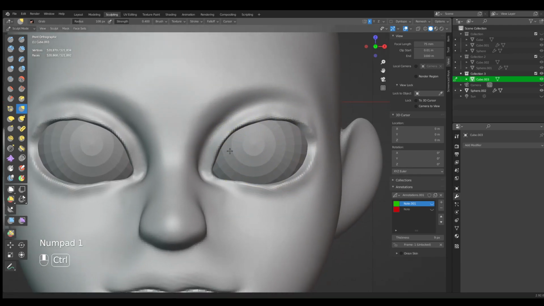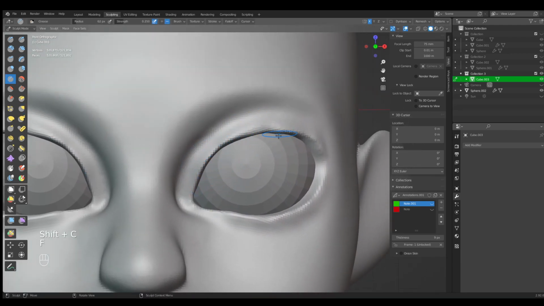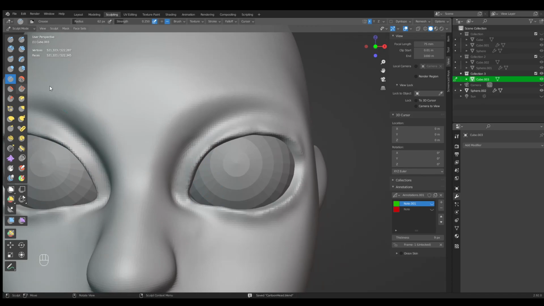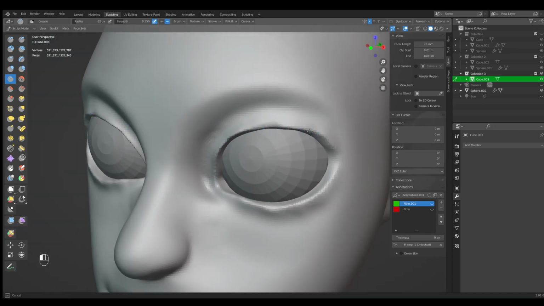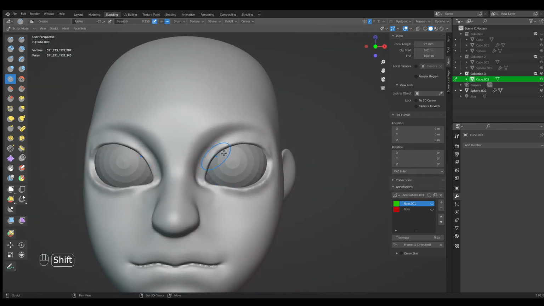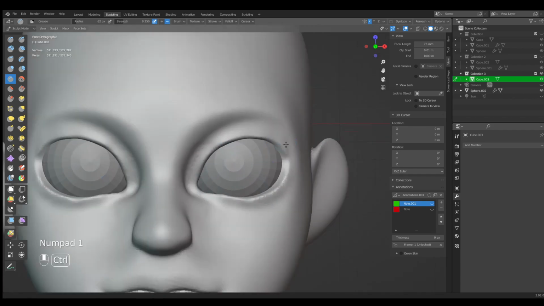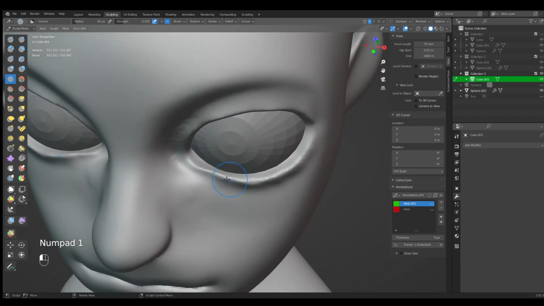Now, if you see it very wobbly, we can remesh it again. And don't forget to save your files, always save. And with the crease brush tool, now we can crease this and get a more correct shape, as well as using very slight strokes of the smoothing brush.